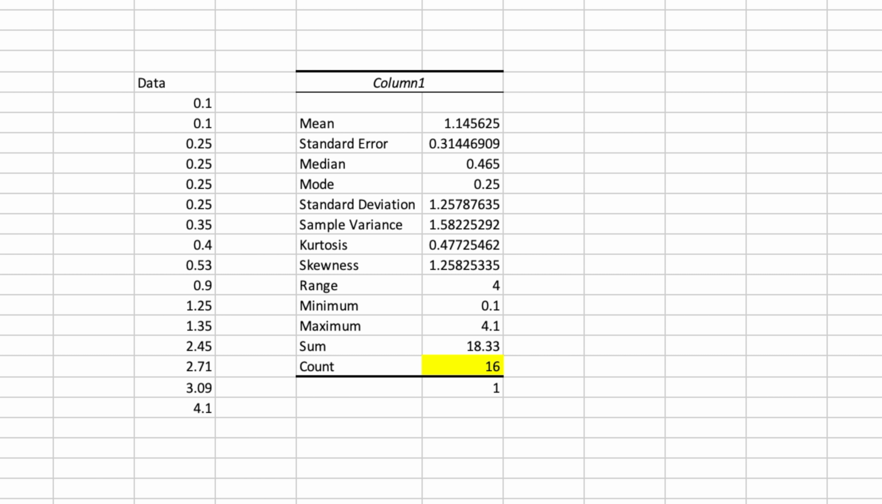These descriptive statistics collectively provide a comprehensive overview of the dataset, summarizing its central tendency, variability, distribution shape, and range.